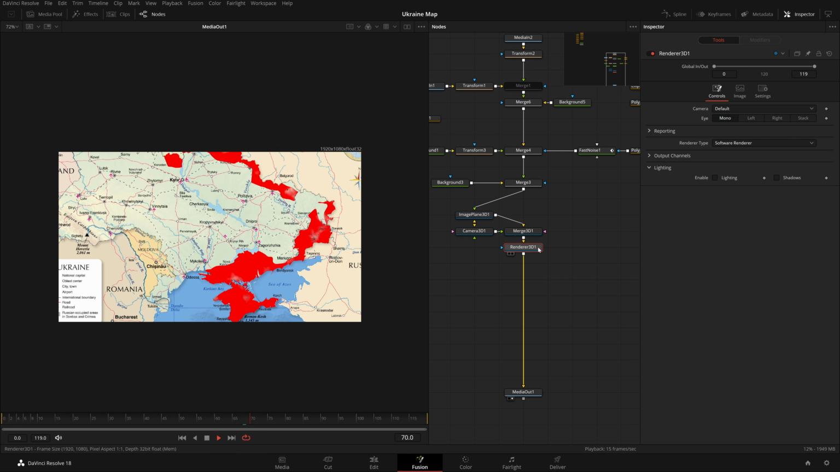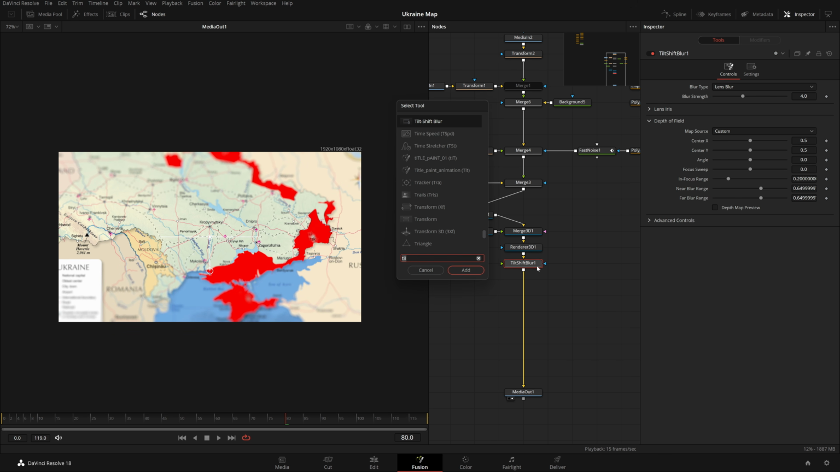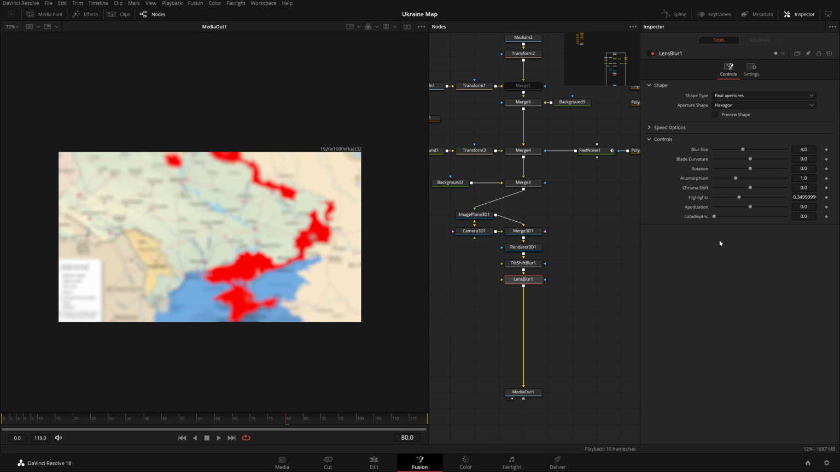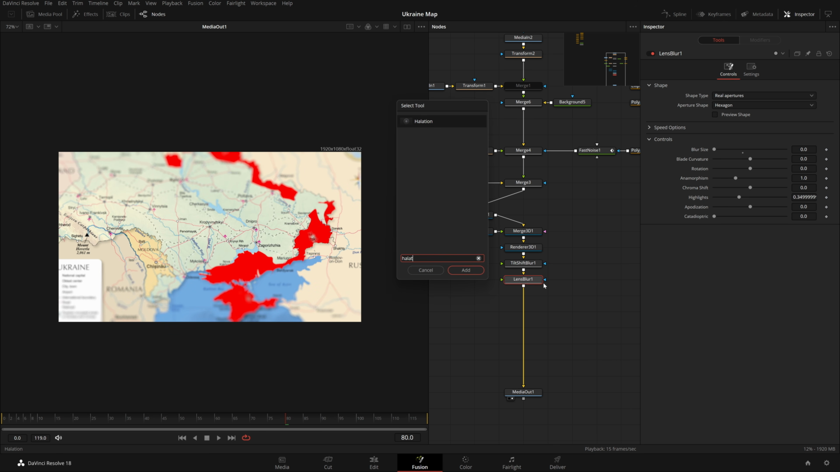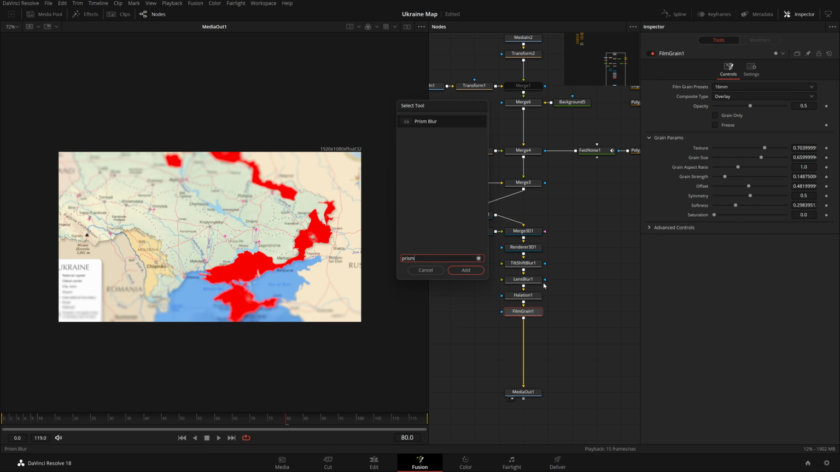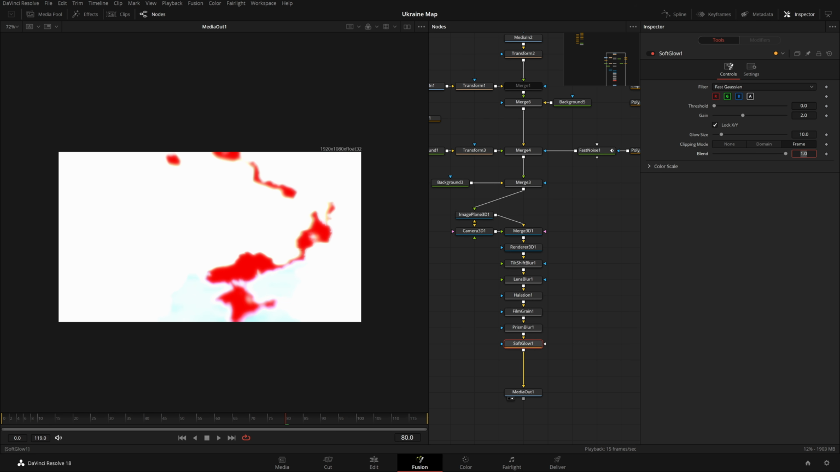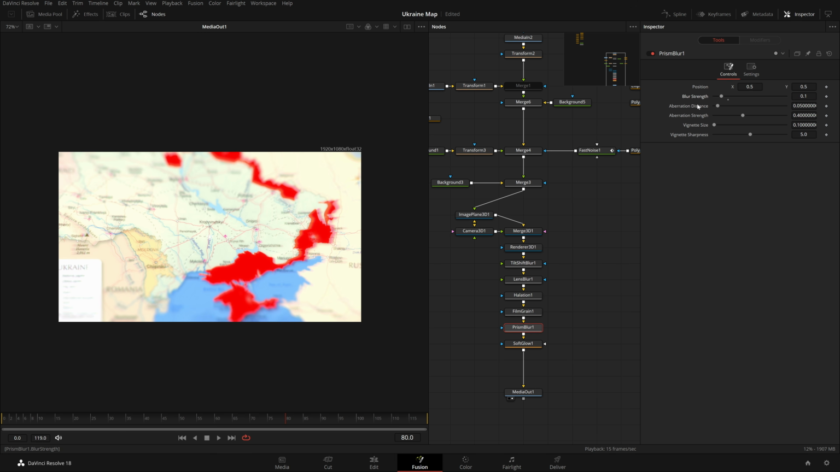After this render 3D, add a tilt shift blur, lens blur. Right, now let's make it 0. Halation, film grain, prism blur, soft glow. Added so many things. In the soft glow, let's change its settings to 0.1 first of all. In prism blur, reduce its blur strength to 0, then increase its blur strength to 1, and make it something like 0.14, that will work out. Increase vignette size, increase vignette sharpness, so something like this will work out probably fine.